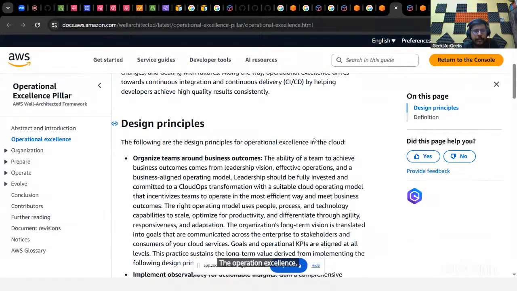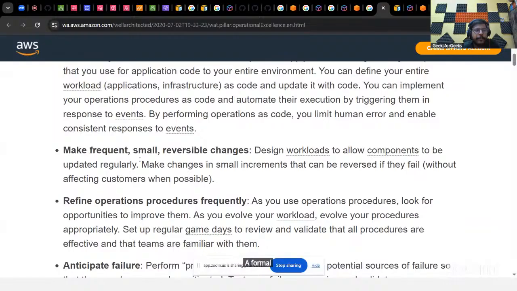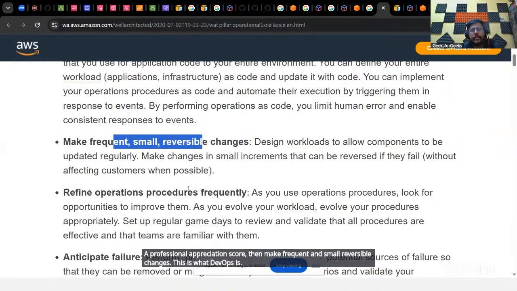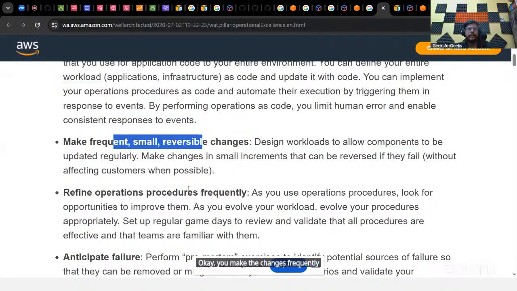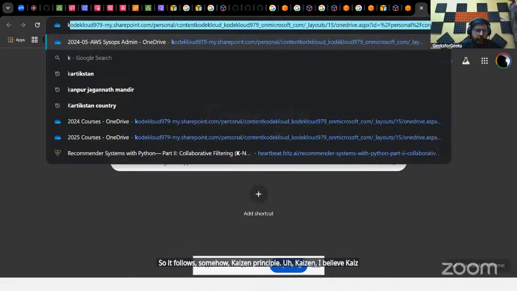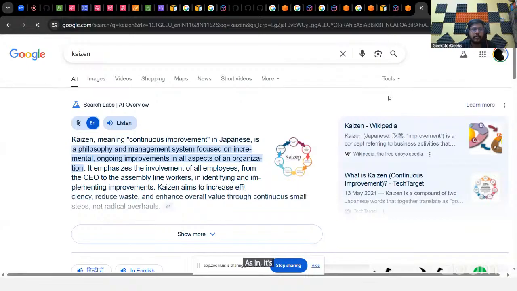So this is what you can consider. Perform operations as code, then make frequent, small, reversible changes. This is what DevOps is. You make the changes frequently, in small increments. So it somehow follows the Kaizen principle. Kaizen is continuous improvement, one step at a time. This is what Kaizen is.